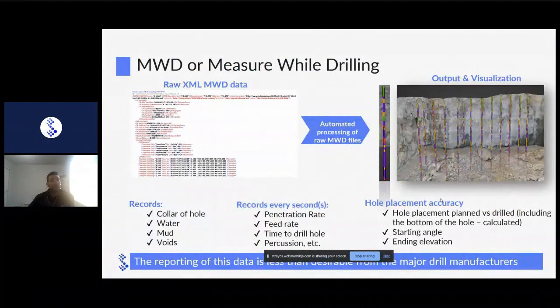So this data, the measure while drilling data, with the smart drills, like I mentioned nowadays, not only with the GPS based precision they have, but recording the drilling data while they're drilling. So this is going to record the color, the location, water, mud, voids within the column. It'll record penetration, feed, time to drill the hole, percussion, all those physical drill characteristics. And then you have your hole placement accuracy.